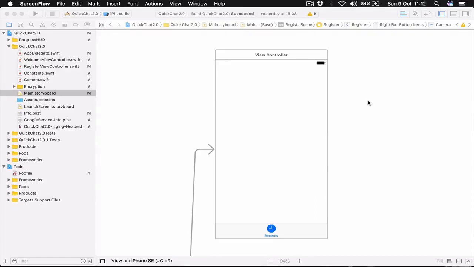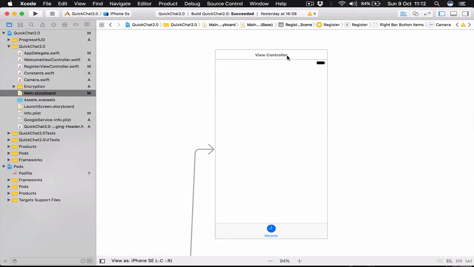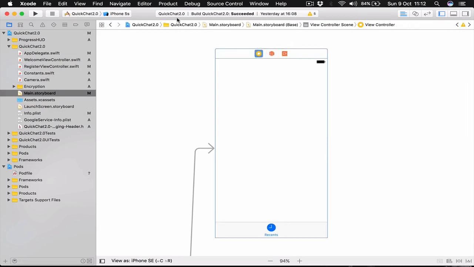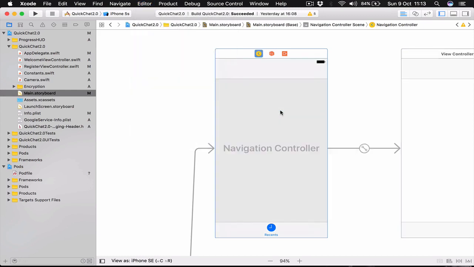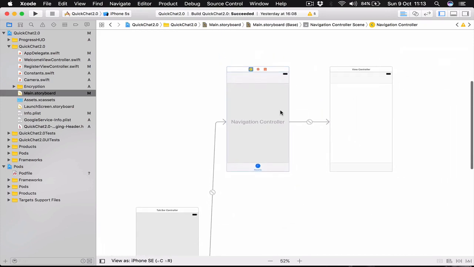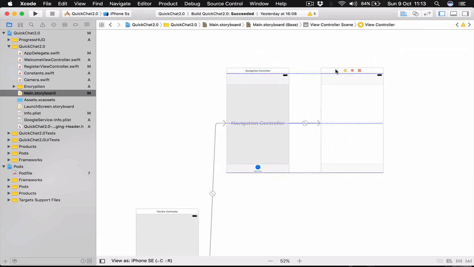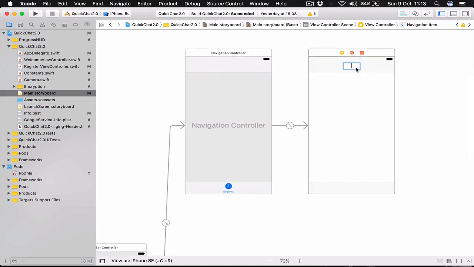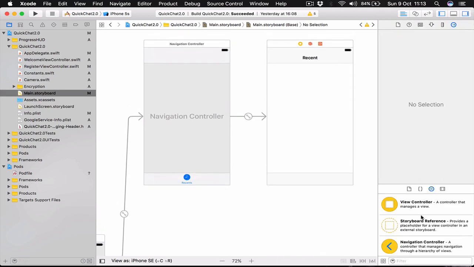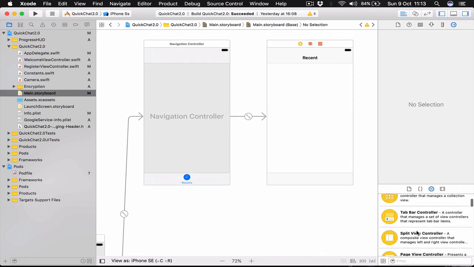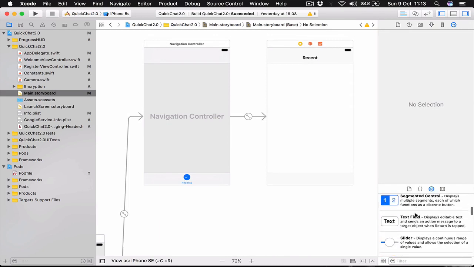Right, let's start doing our newly created recents view. Select the recents, go to editor and embed in navigation controller. We are going to call this recent, and we need here a table view controller. Actually, a table view. Let's get a table view from our library here.